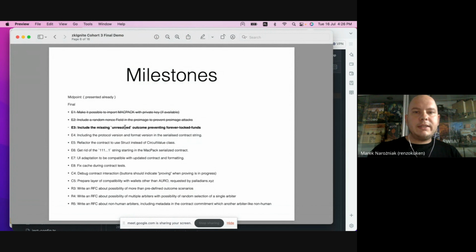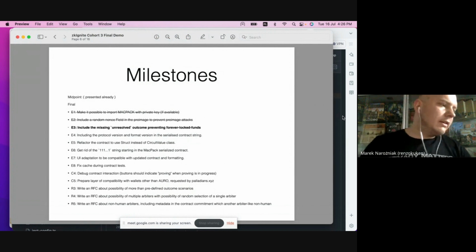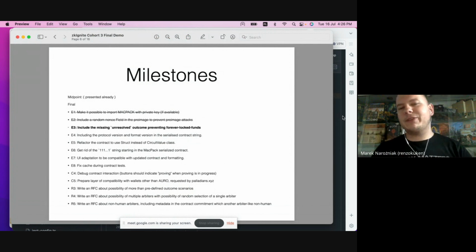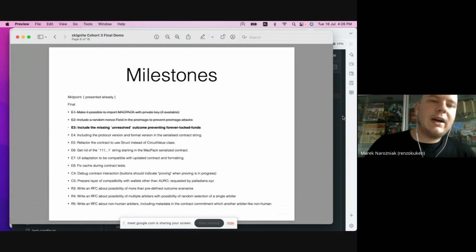Then, include the missing unresolved outcome, preventing forever locked funds. So during the previous milestones for the midpoint demo, one of my milestones was about documenting everything, just because it's a pretty complicated app and I started to get lost in it. So I documented everything. And when I documented everything, I also reviewed the whole protocol.